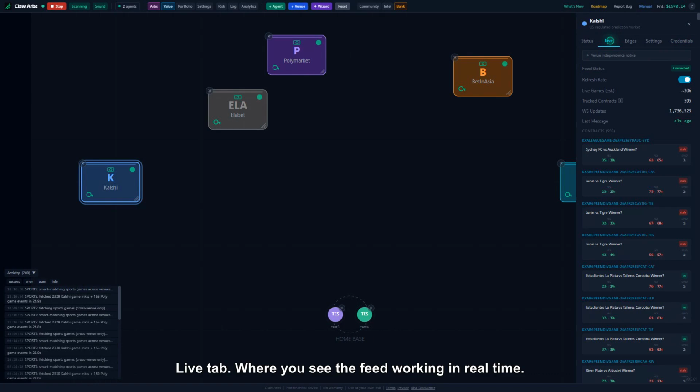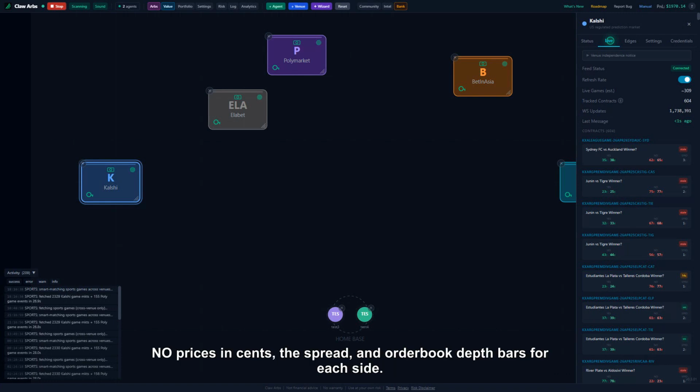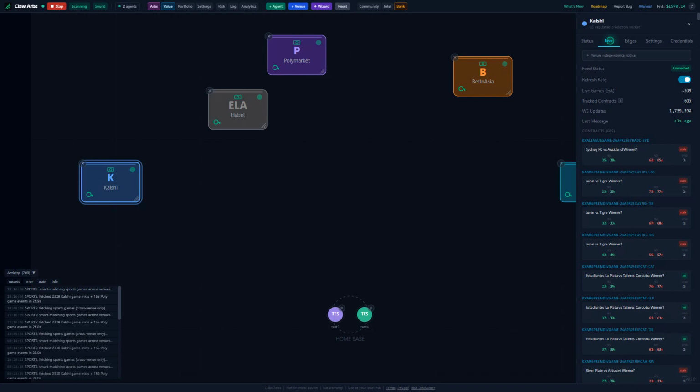Live tab, where you see the feed working in real time. Tracked contracts on top, an estimated live games count on the row below, and a per contract panel showing live YES and no prices in cents, the spread, and order book depth bars for each side.